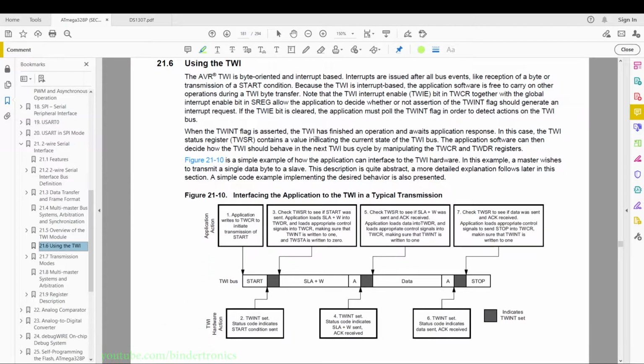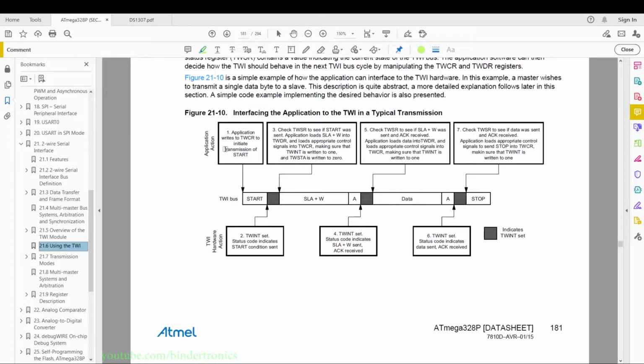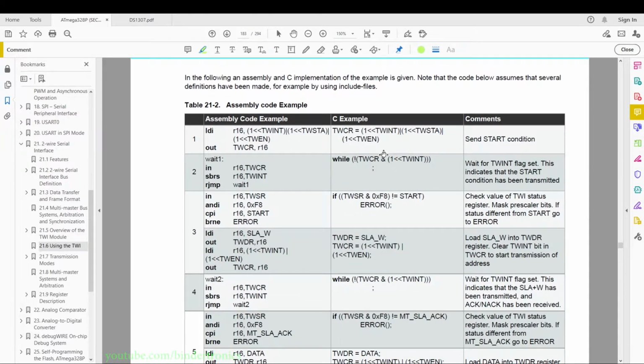Using the TWI, here they basically give you a basic setup of how you send data on the I2C bus. SLA plus W means slave address plus the write or the read bit. In this case, W will always mean write, and then you get your acknowledge, data, and stop. And then they give you some sample code over here.